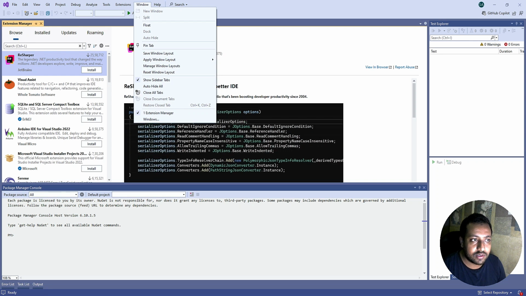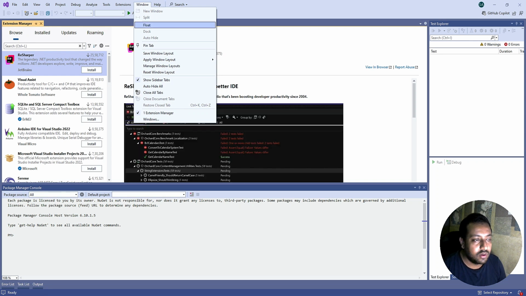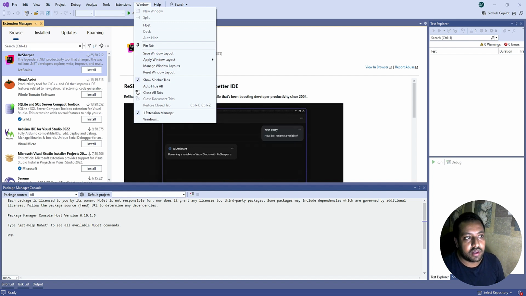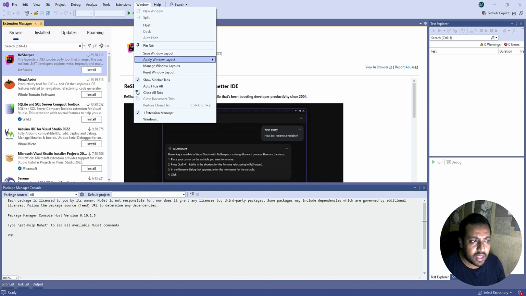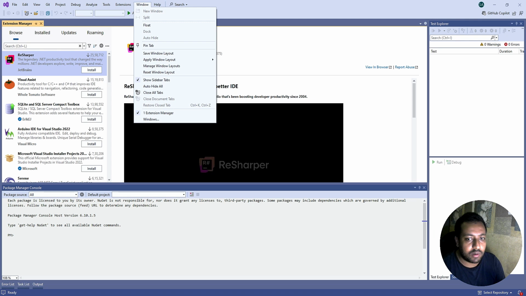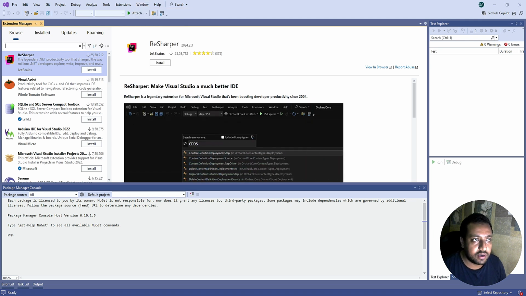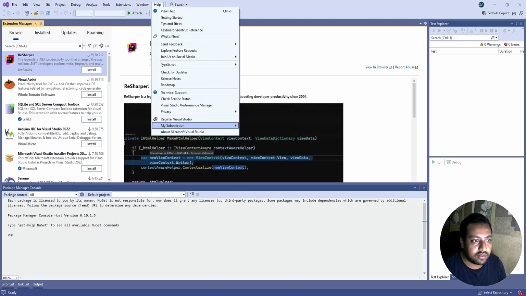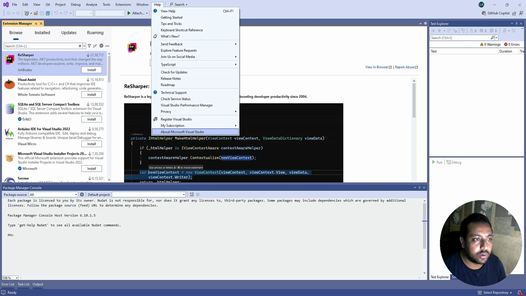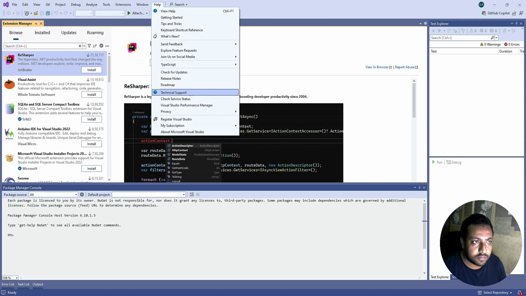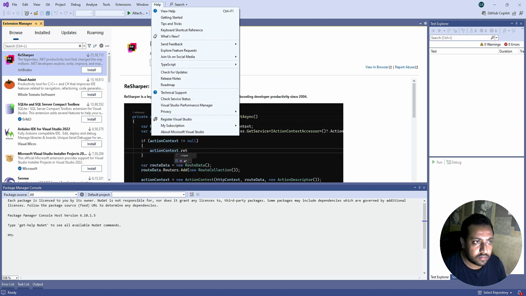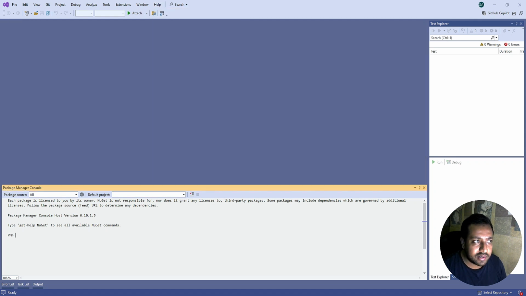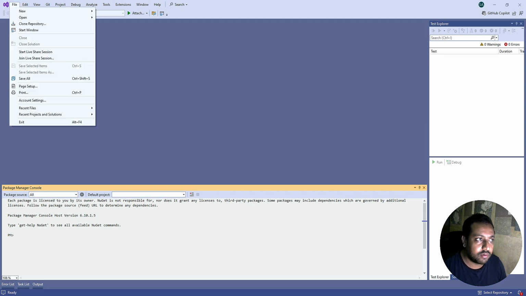Windows, it's like you can split the screen, you can have some floating window if there are two tabs. I'll show you that we can have multiple tabs and we can switch. And inside this help, it talks about the Visual Studio. You can check the update from there and these stuff. So let's create a project and explore the second line from the menu.